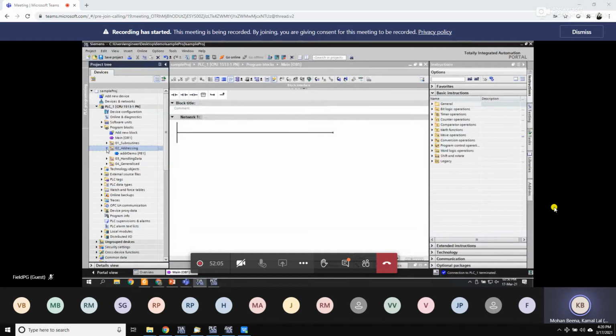Now, I hope you might have already noticed in this demo, or if you have attended any of our previous demo sessions, or for that matter, if you have seen any application examples or libraries available from our support site, most of the times you might have seen that we always use DBs, data blocks, for storing data. We are not using bit memory for storing data. Bit memory is still available, I totally understand. But the recommended way of storing data, whenever you want to store data, is always to use DBs.